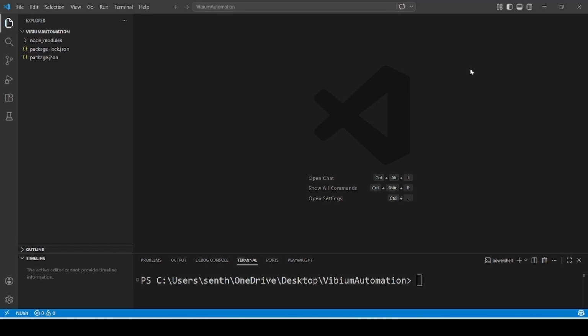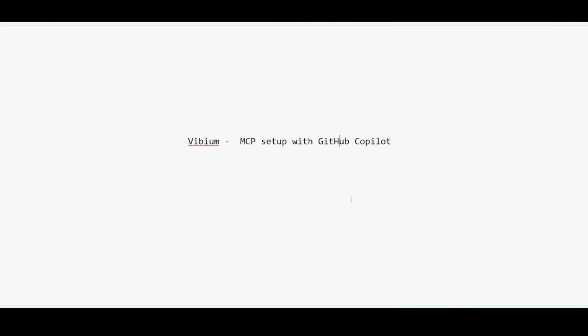In the last video, we learned how to create a Vibium project, how to install Vibium, and how to execute the sample code, and we saw how Vibium runs successfully. Now, in today's session, we are going to learn how to configure the MCP server for Vibium with GitHub Copilot. Let me open VS Code.